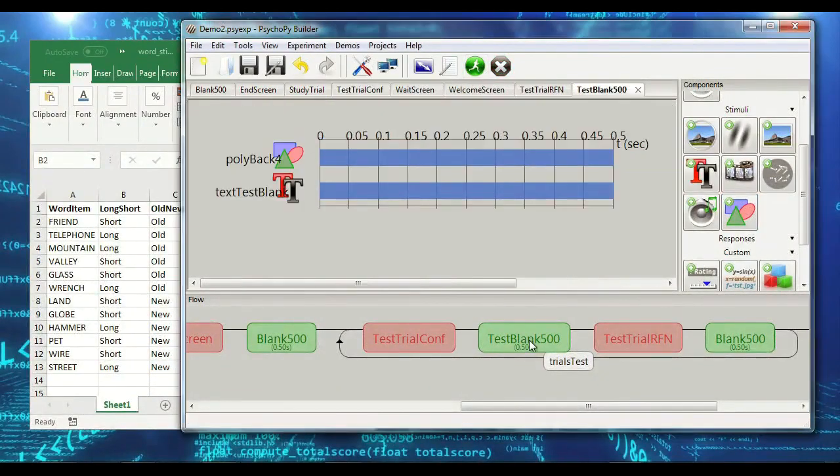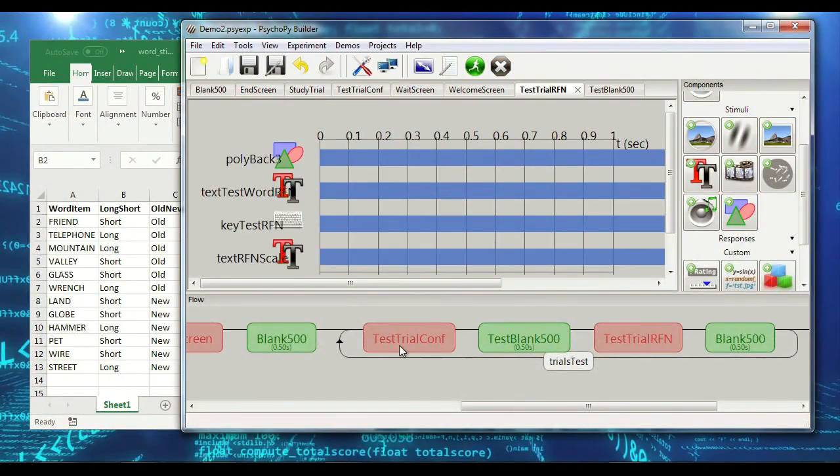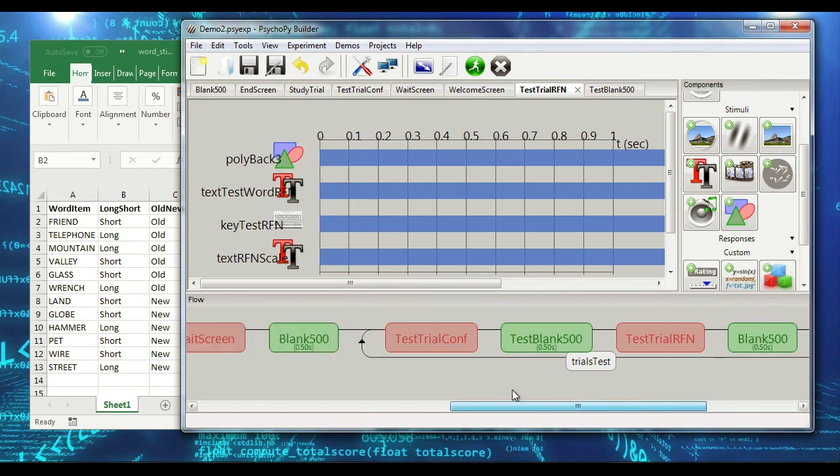Now, if we were going to carry forward with this white bar, we would need other white bar polygons on the test blank and the test RFN decision, so that when we press the confidence button, it doesn't disappear like that, because that's a little unusual. So you might want to have that white bar be on all 3 of these, so that it is there constantly. We're not going to get into that. We'll go ahead and just leave things as is.